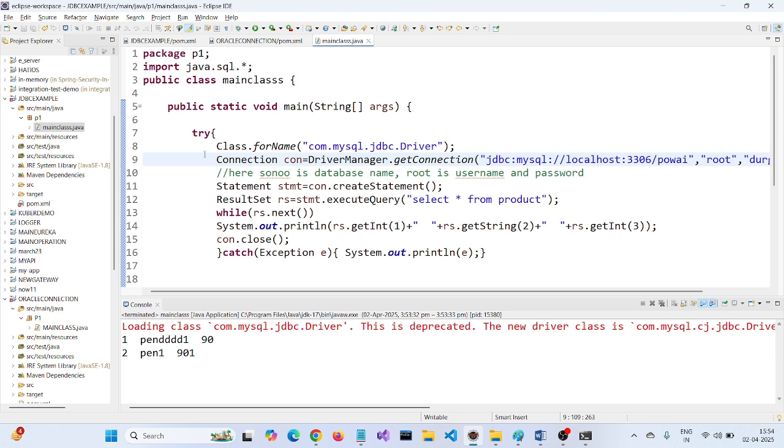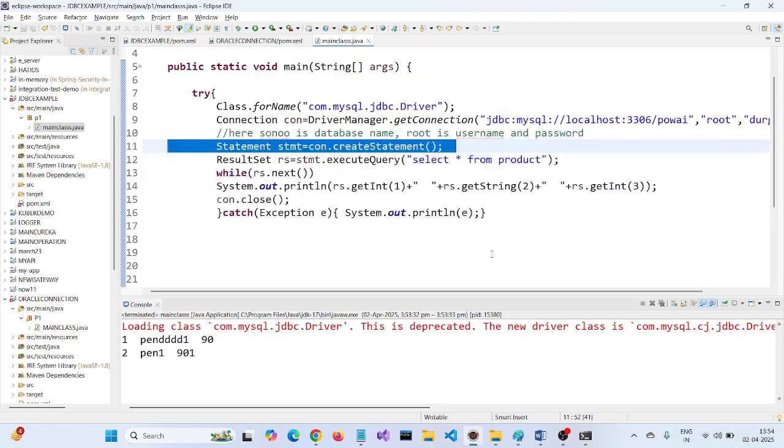So this is to load the driver. This is to get the connection. This is to get the statement. I will share this code with you if you require it, just let me know in the comment section. That's all for JDBC. It is a very simple program. We'll be doing a lot more programs about JDBC.